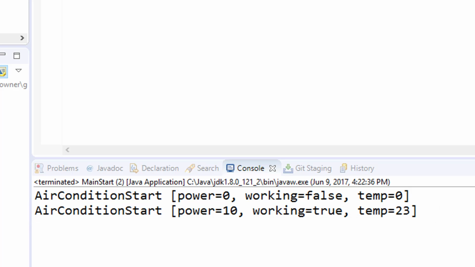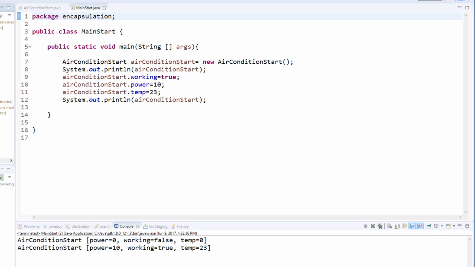The problem is that the object member variables are not well encapsulated in the object, meaning every object can update the variable and we don't have any control over which and when value will be set. What if I would like to define that the maximum power should be 20? Or what if I would like to define that the maximum temperature will be 30? How can I enforce it? Here is where encapsulation comes into the picture.